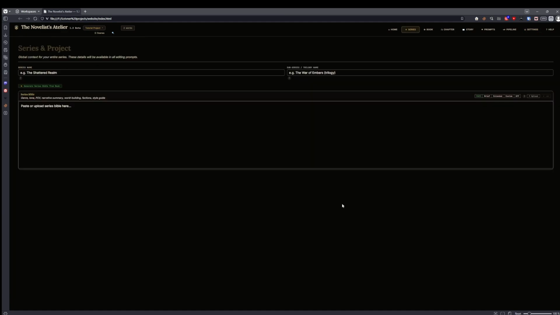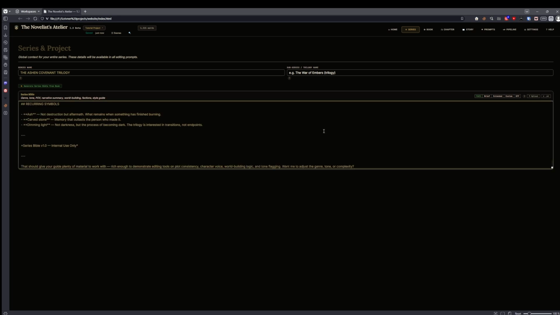So now we've jumped over to the series page, and here you can put in a series title, and if your series has multiple trilogies, you could put in whatever that was called too, and then you're going to copy your Bible into this space, or you could theoretically upload an MD file as well for Markdown.